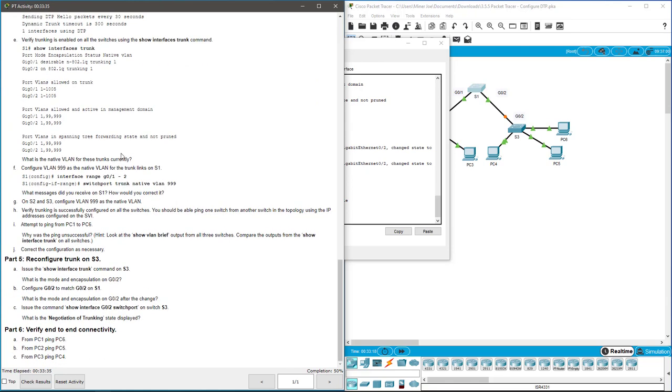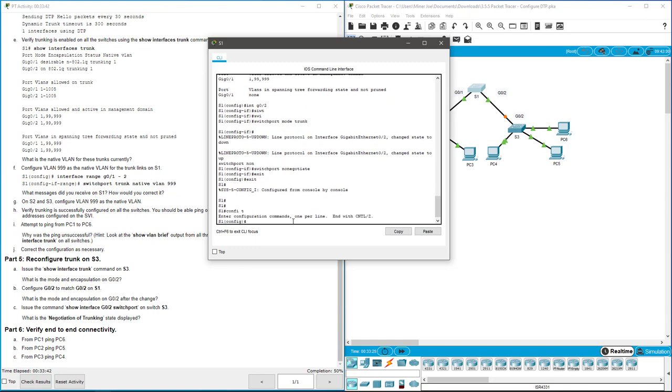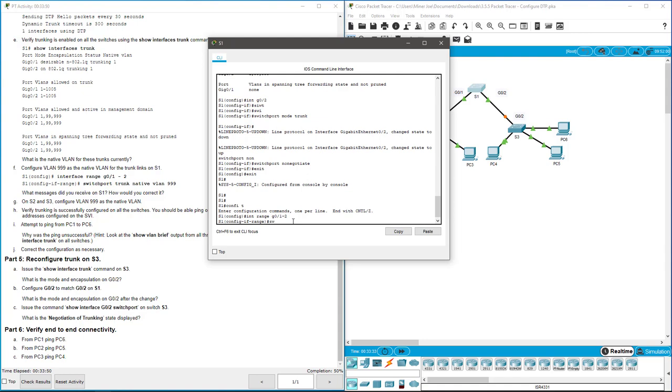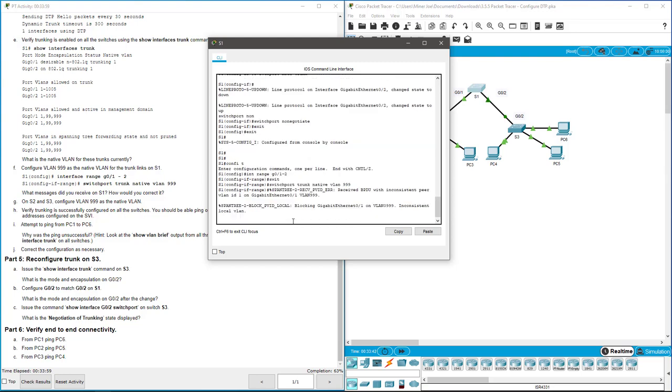Go ahead. Now let's go back to switch 1 and let's set the native VLAN. So we're going to go switch 1, config T, and we're int range G0/1-2 and switchport trunk native VLAN 999, and that is squared up.